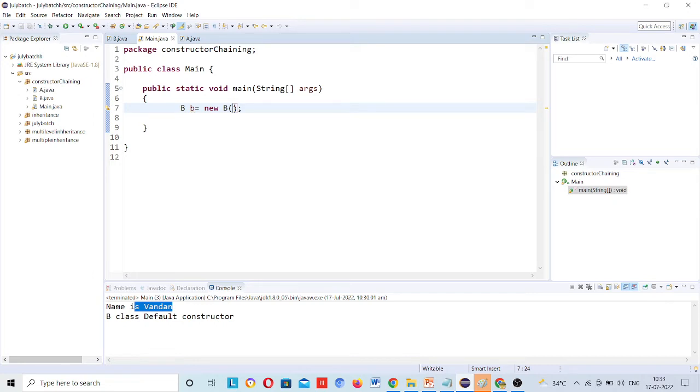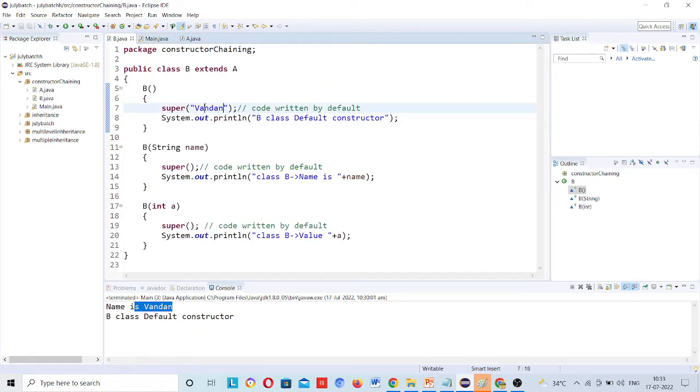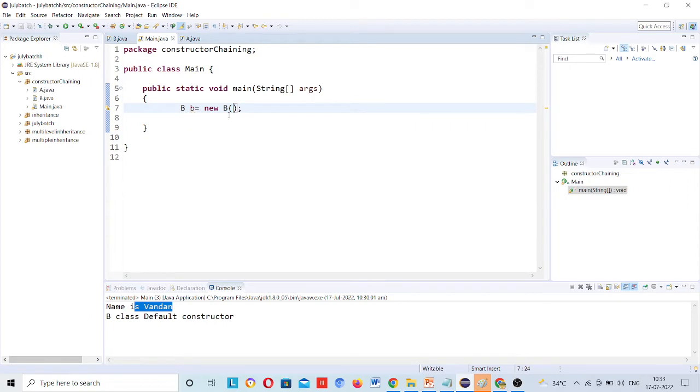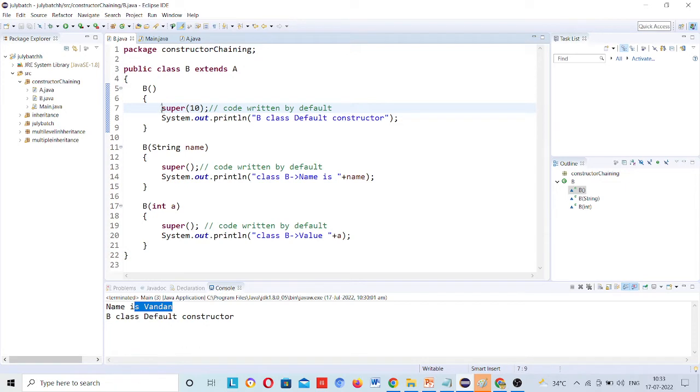Here you call only the default, and in the default you simply pass super, suppose 10. You have passed this 10. So what will happen is it will go to this one, and then call the constructor which has one parameter. If you don't want to call this, you want to call the default, right?